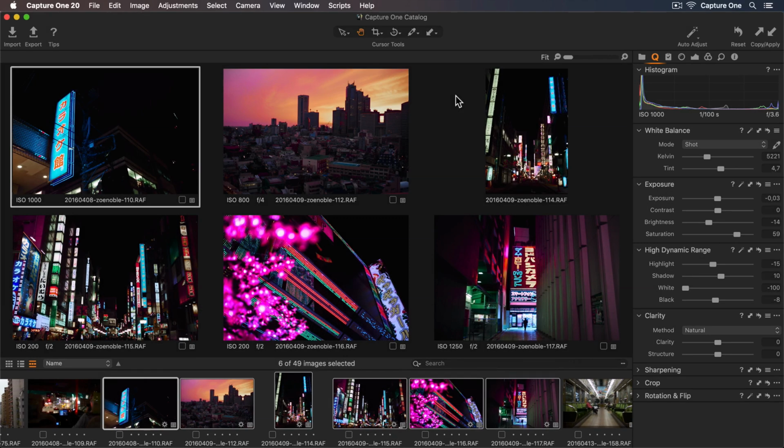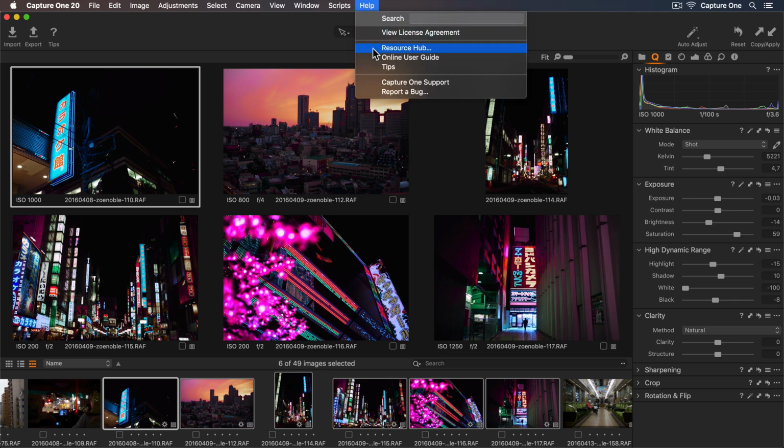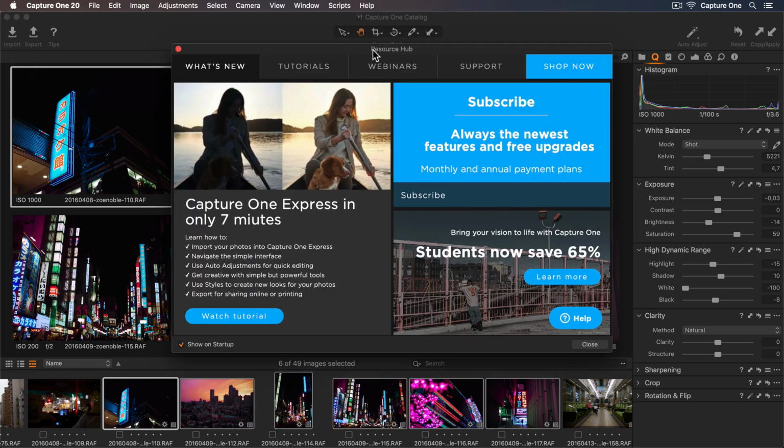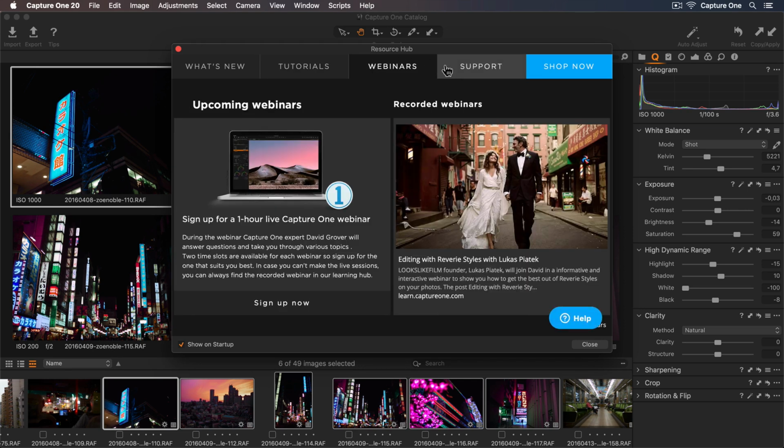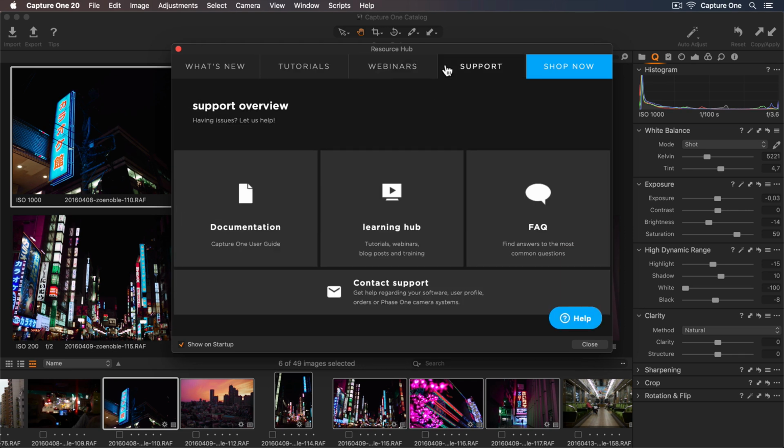Now you're ready to start editing your own photos. If you want to learn more about Capture One, you can access the Resource Hub from the Help menu here. This will give you access to new learning materials from live broadcasts to tutorials and direct access to support.